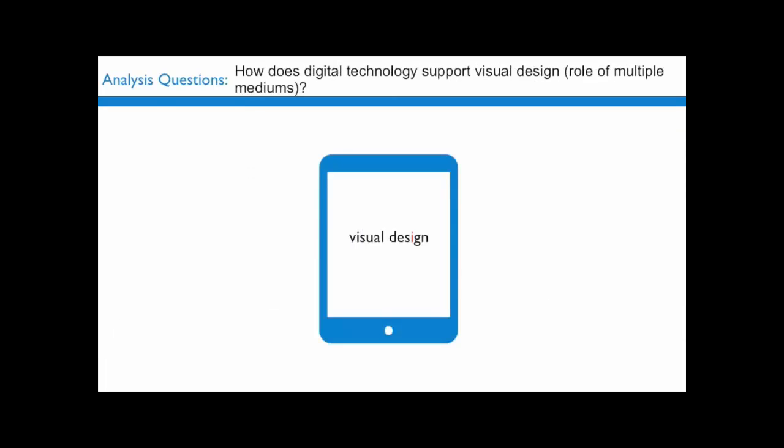of objects. Now, the next thing to think about is, how does digital technology support visual design? And this is where we start to talk about the role of multiple mediums. While graphic design and visual design have been in existence for thousands of years, what's interesting to note is that graphic and visual design elements such as typography and illustration have been in existence for thousands of years.